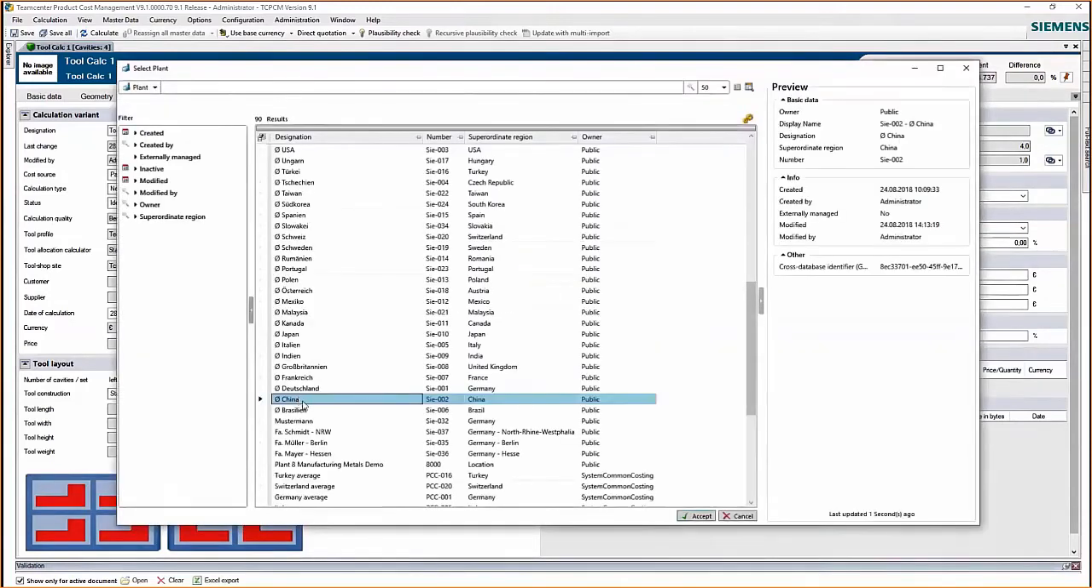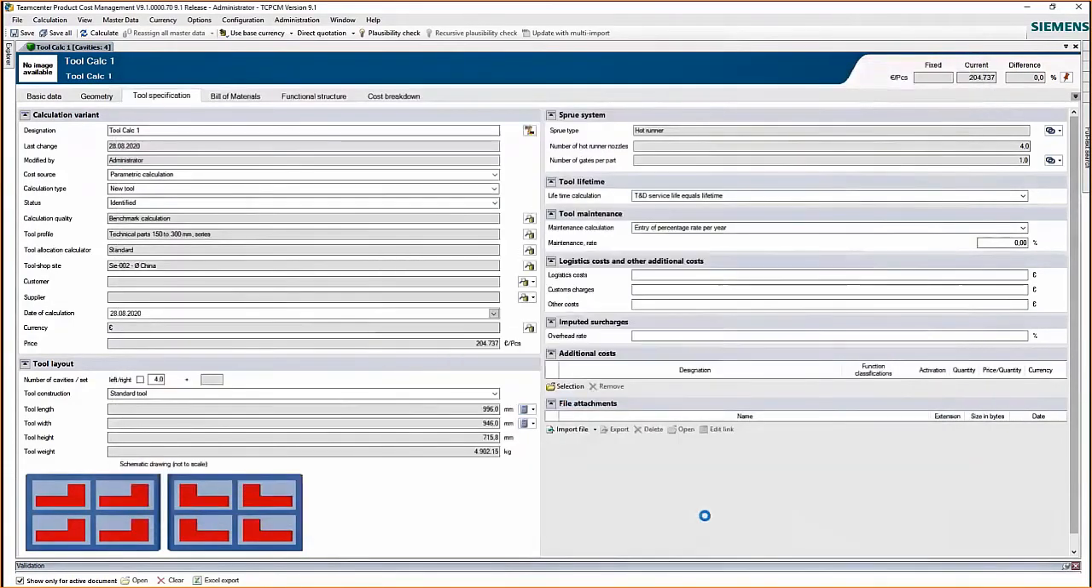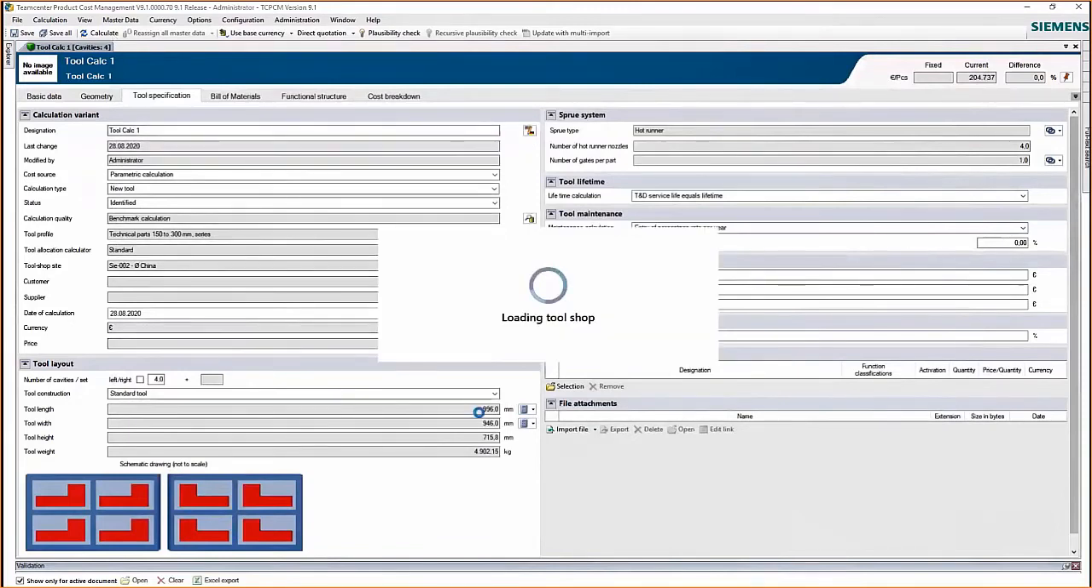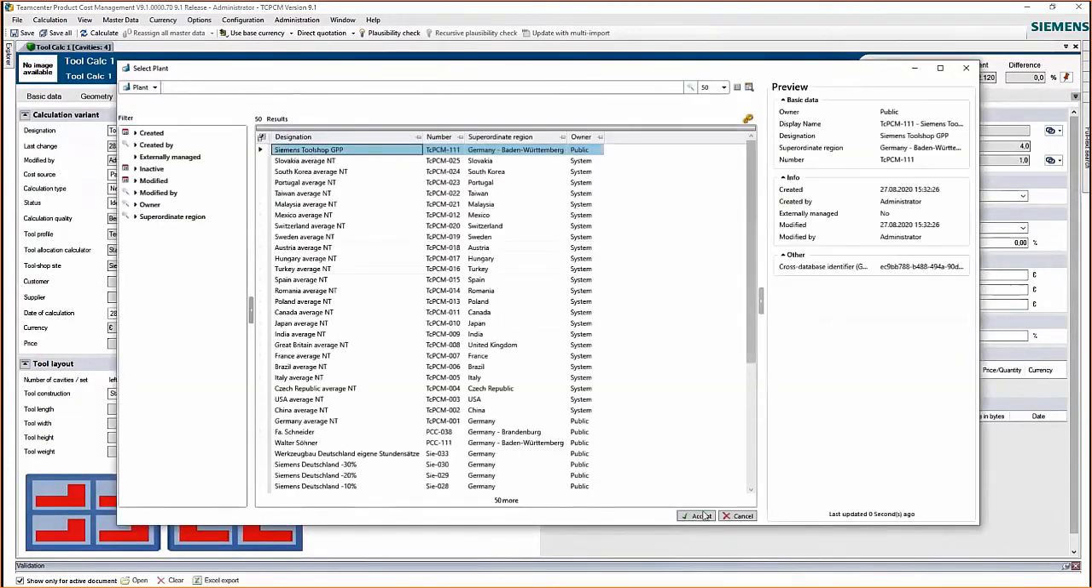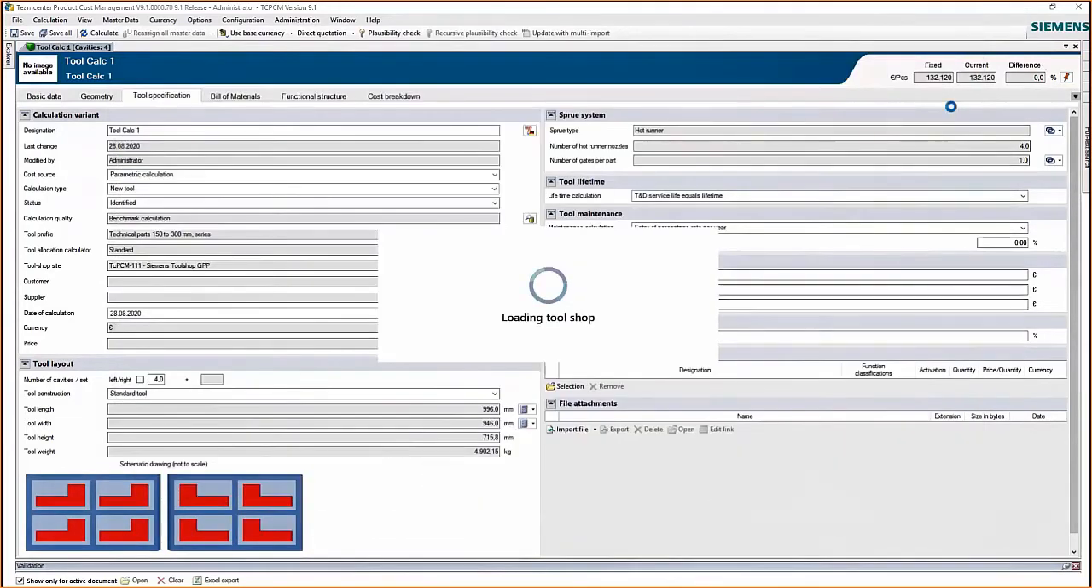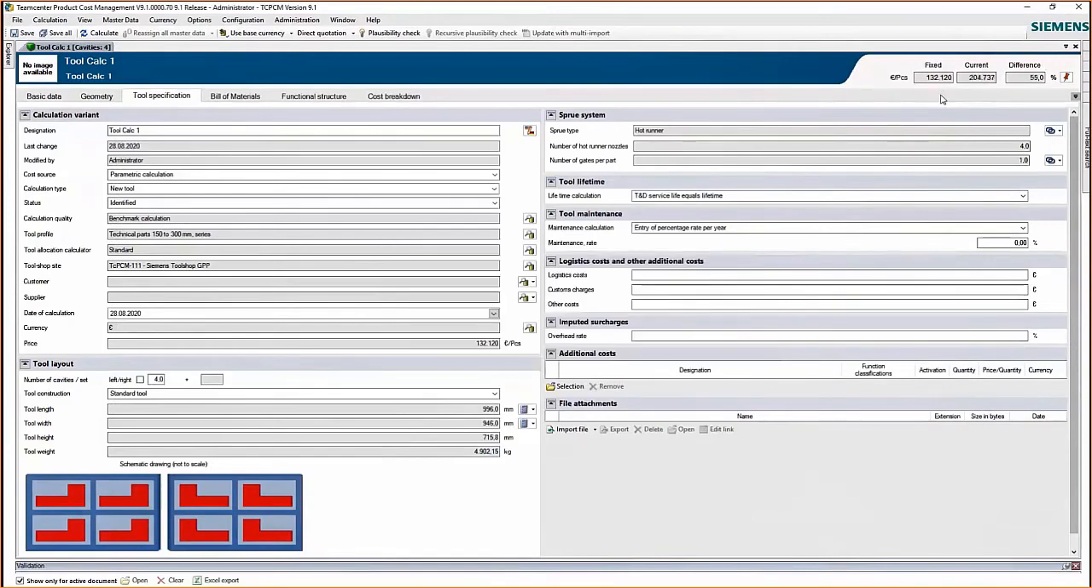Now we want to know how much it would cost maybe in China. So I simply accept, calculate, and the cost is 132. Now we want to see the differences. Go to the Siemens side again, say accept, and you see you have a difference of 55%, which is quite a number.